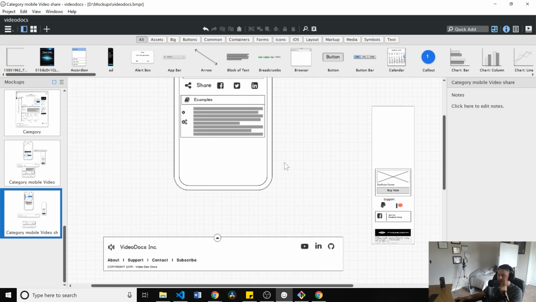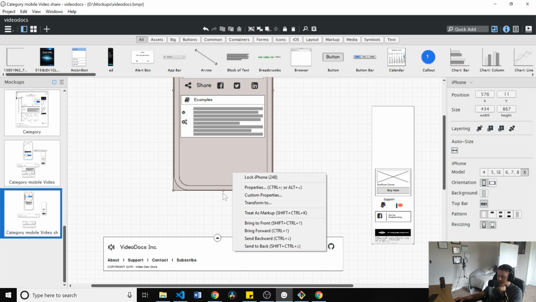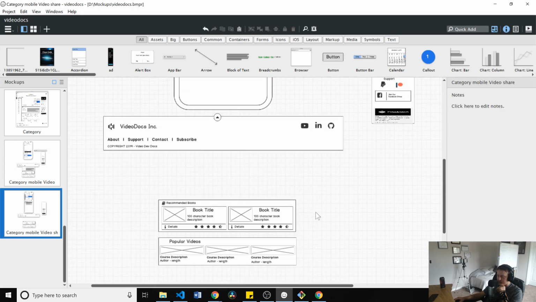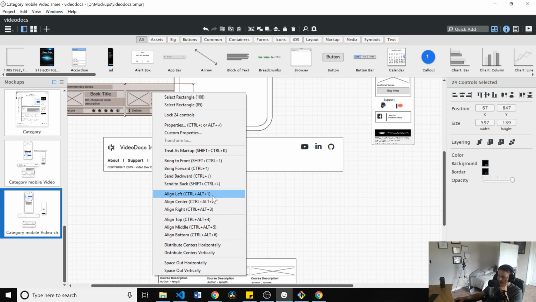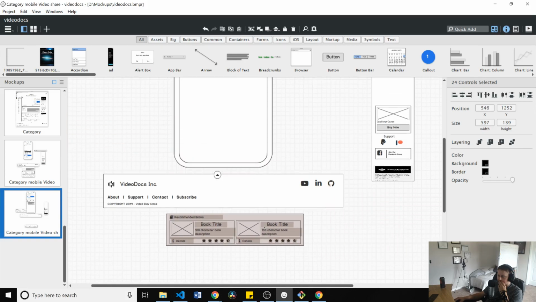Okay. So next thing that we do is let's just unlock this. I'll just put it all in here. All right, now that we've done that, let's go to our recommended books, because these books are going to be affiliate links also that are relevant, but they nonetheless are affiliate links. Bring to front. Cool.